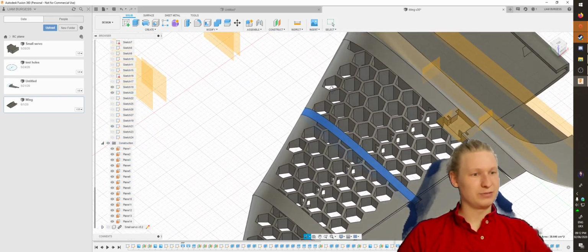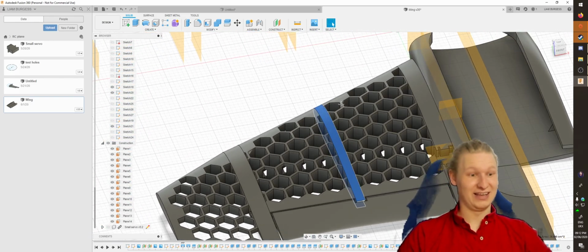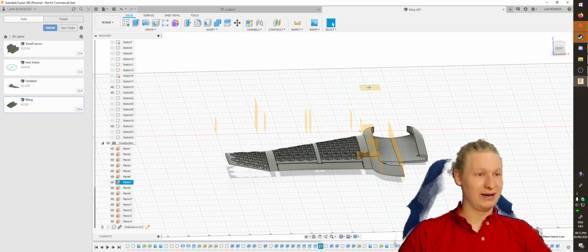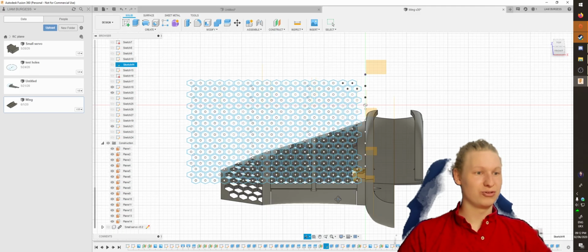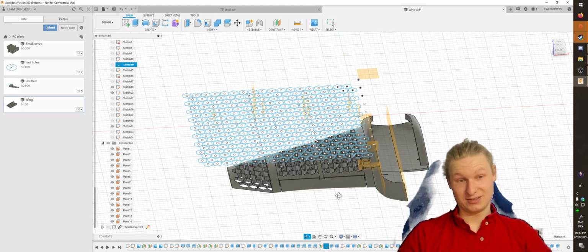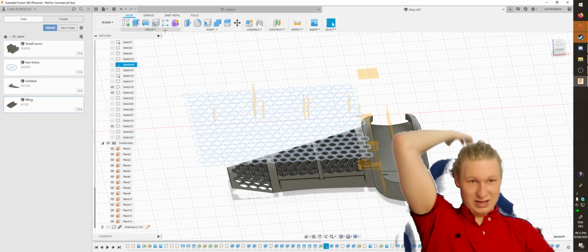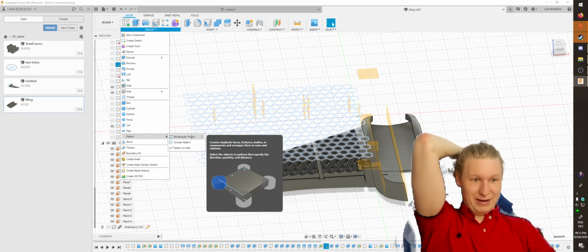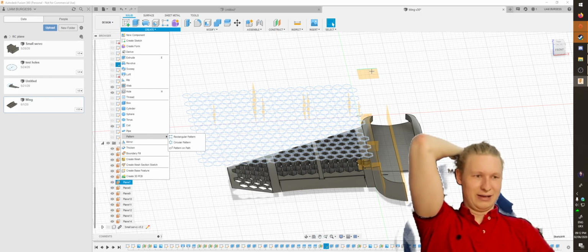So that's pretty neat. If you want to learn how to do the hexagon thing, basically all I did is I created a plane up here, okay, an offset plane up there, and then I imagine it's this sketch here. So I drew out a few hexagons. You can do the pattern, and you can go rectangular pattern, and then just click on that and you'll find out how to do it.